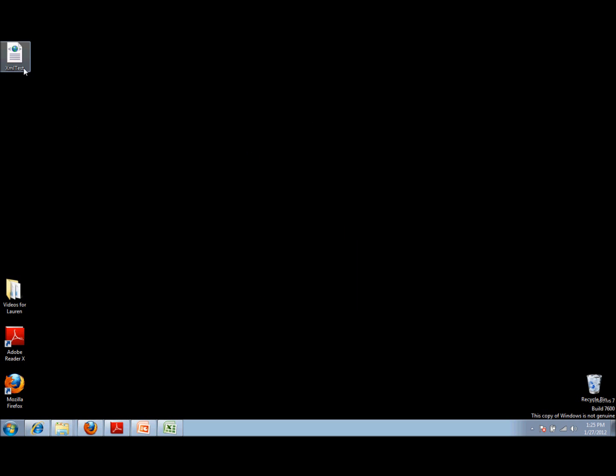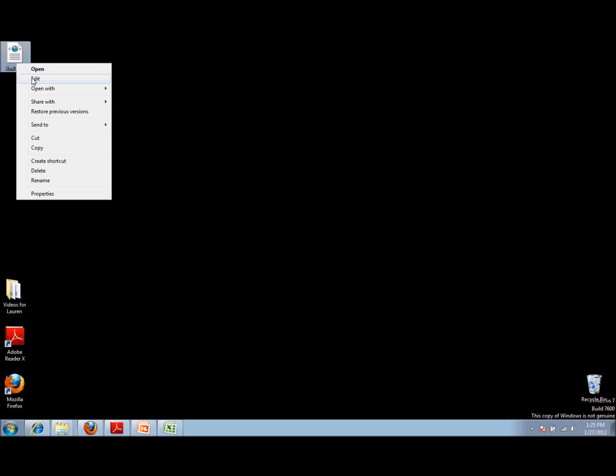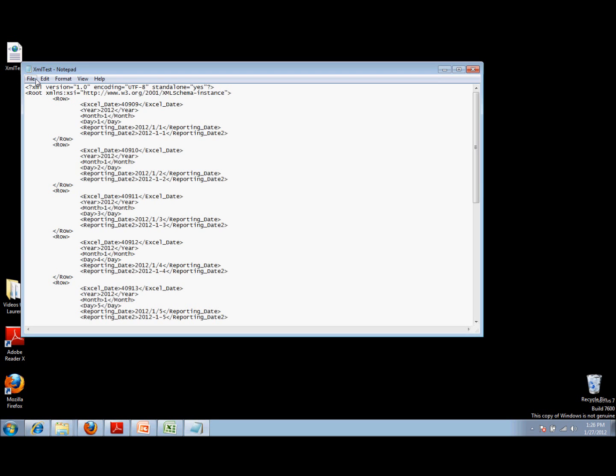So here's the desktop. Here's our file, XML test, and we'll go ahead and edit it. As you will notice, we have valid XML here. And so you can go ahead and look through this and make sure everything looks appropriate, but in our case it is. In this how-to, we showed you how to create a simple XML document from an Excel 2007 document.